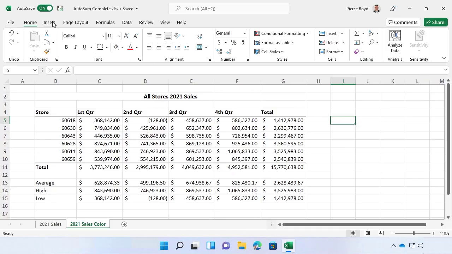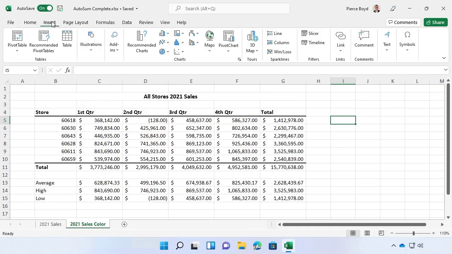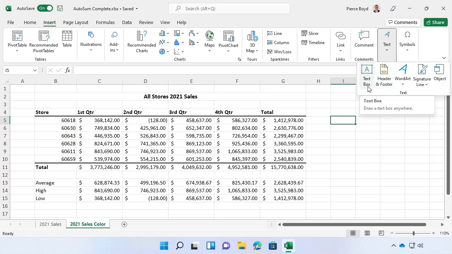To add a text box, we need to go up to the Insert tab, and we're going to come all the way over here to the right to the Text section. You see that there? When I click there, I get this little flyout here, and the first option is Text Box. That's what I want.